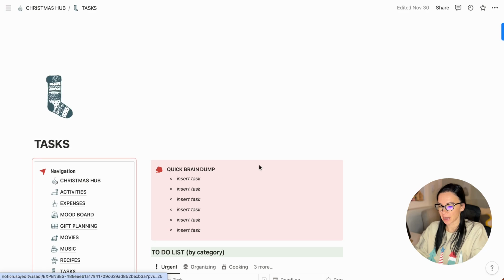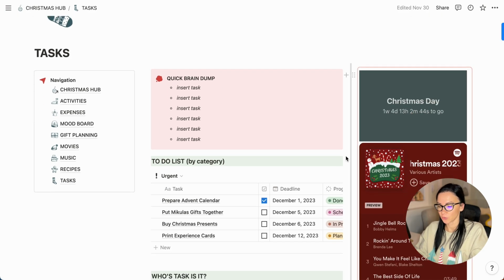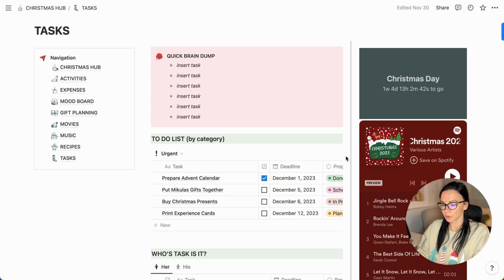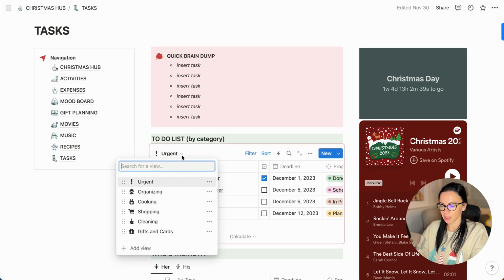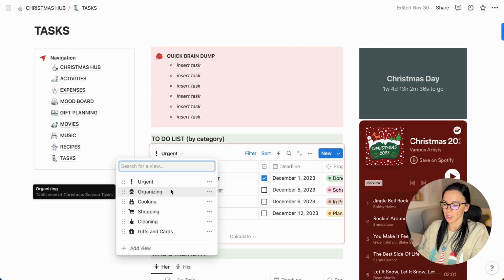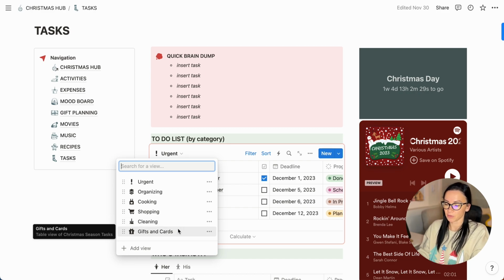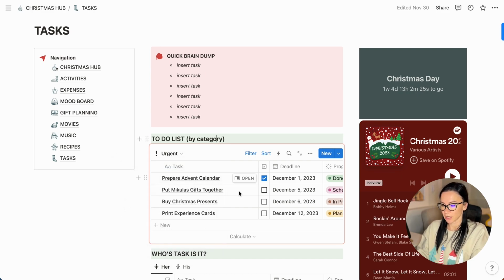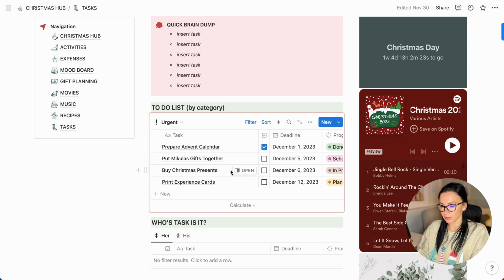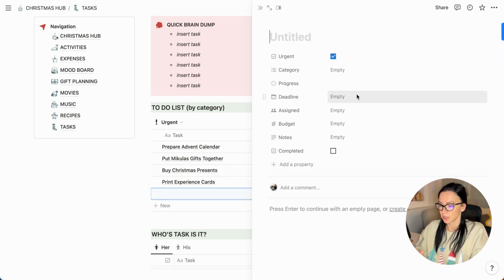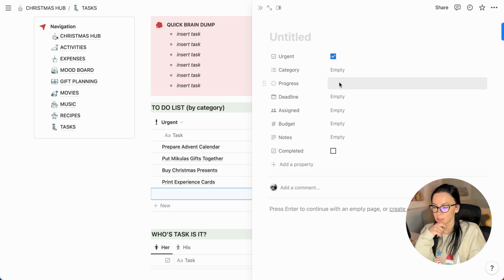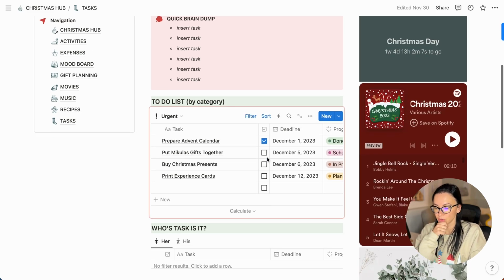Next page is tasks. Here you're going to have mostly to-do lists, and they're going to be based on categories. For example, if you need to do some organizing, cooking, shopping, cleaning, and gift wrapping, you can make a to-do list over here. And they also, as you can see, have their own categories, their progress as you go through them, deadline, budget, and completed. So that's pretty straightforward.